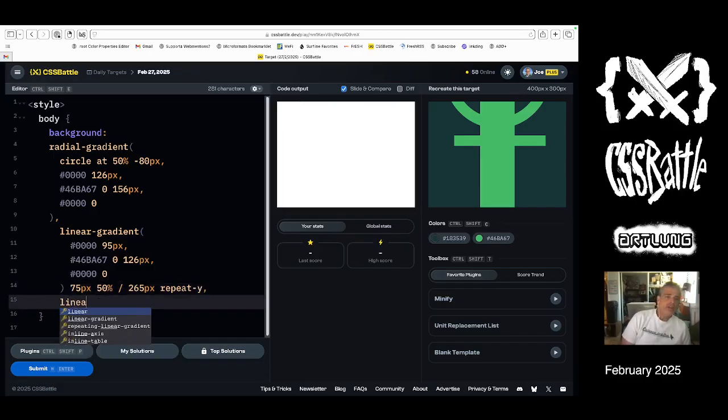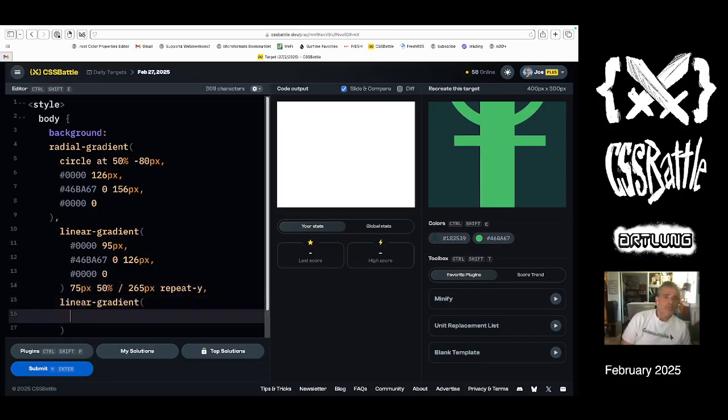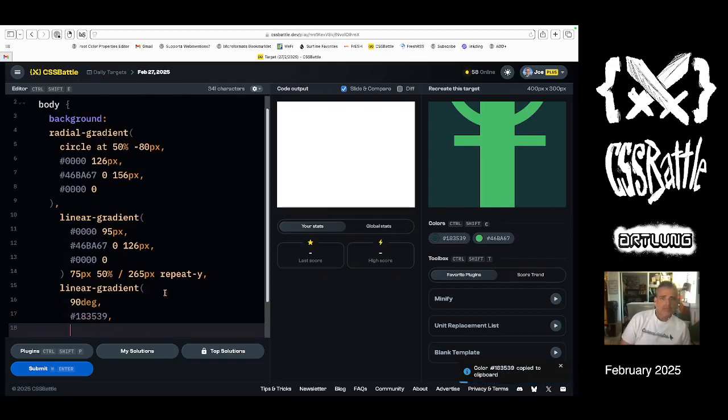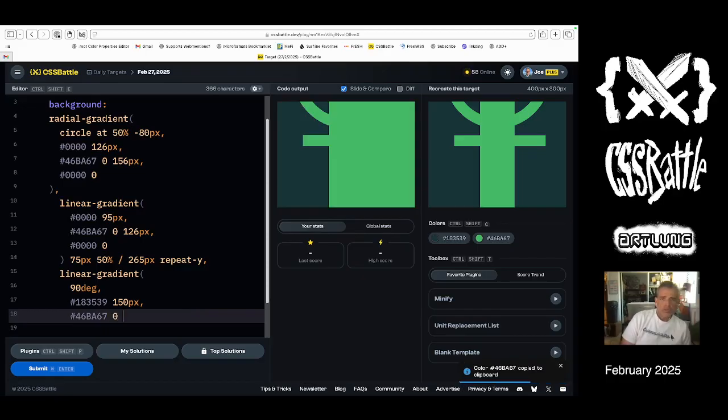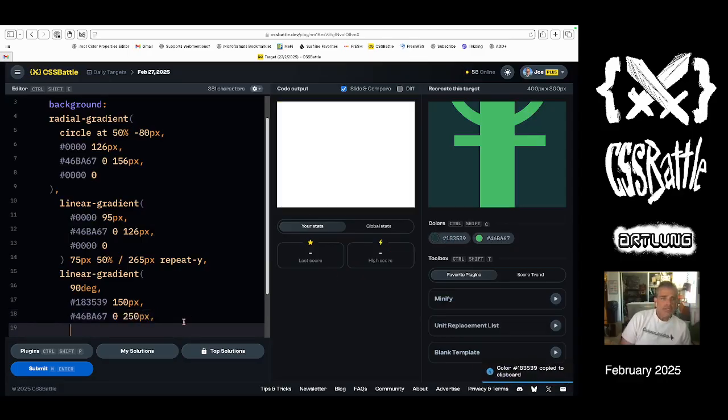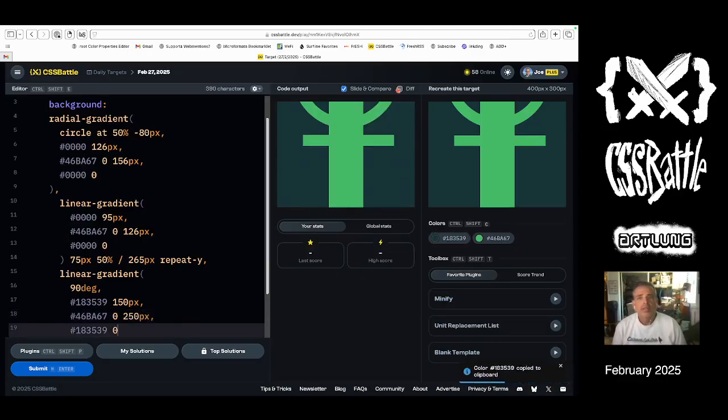Now the final linear gradient will be at 90 degrees, dark, we'll call that 100 pixels. Actually, we can just measure it, can't we? So here's 150 pixels. And then the bright green, and that's it, 250, so it's 250 pixels. And then the dark color again.